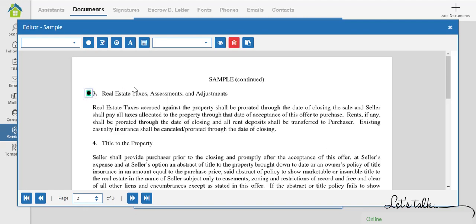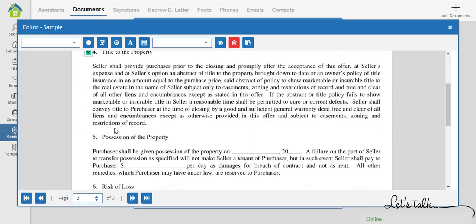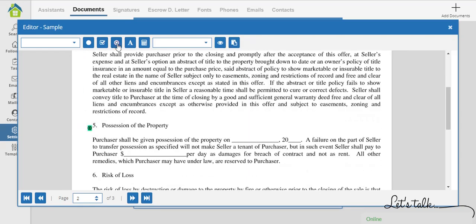Again, you can use this circle in order to fill circles. You can use check marks or X's.